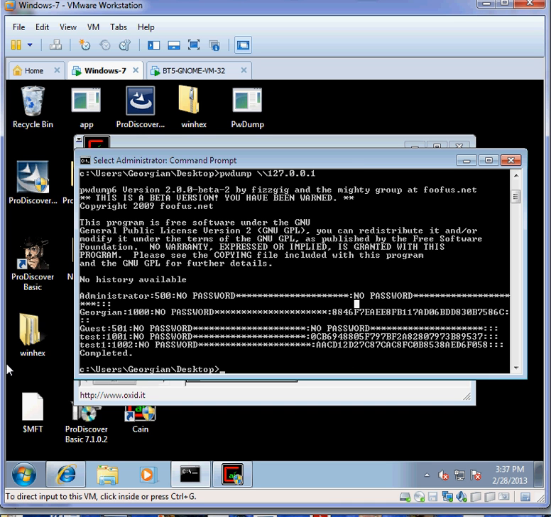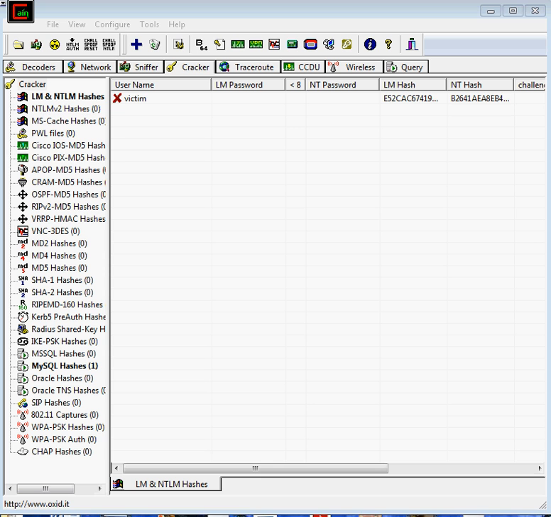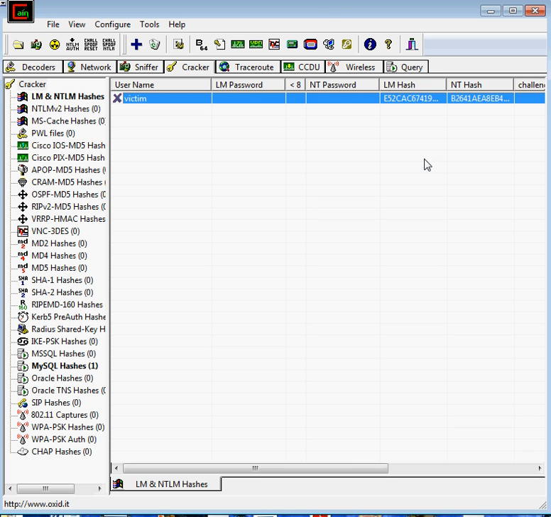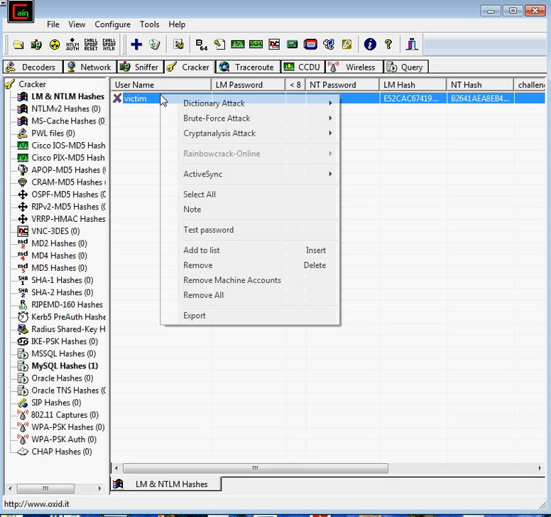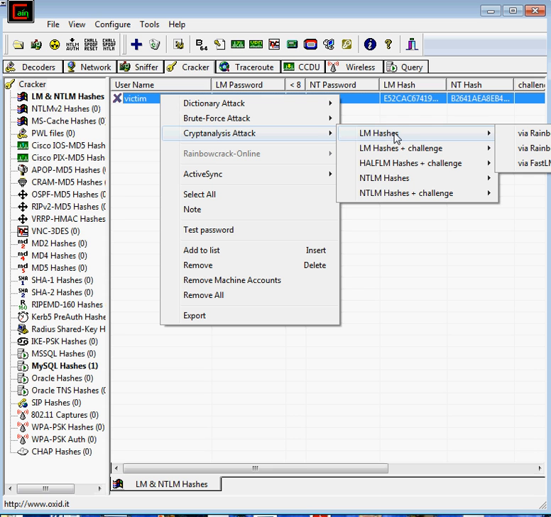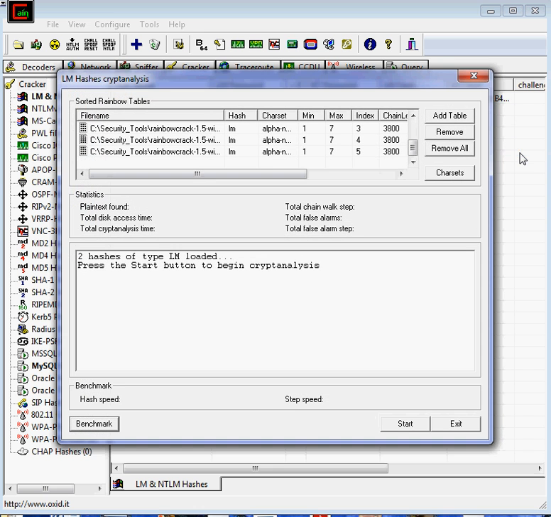So let's go try rainbow tables now. So we're on a different system, running Cain and Abel again, and we've got that same LM hash loaded. What we're going to do is use rainbow tables. And right here, you may not be able to see it, but it says via rainbow tables, RainbowCrack. And I've already got a rainbow table set up. I've generated it myself.